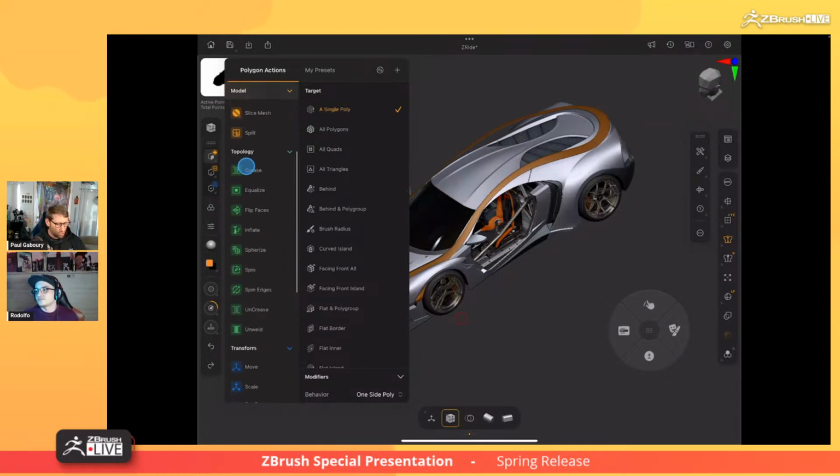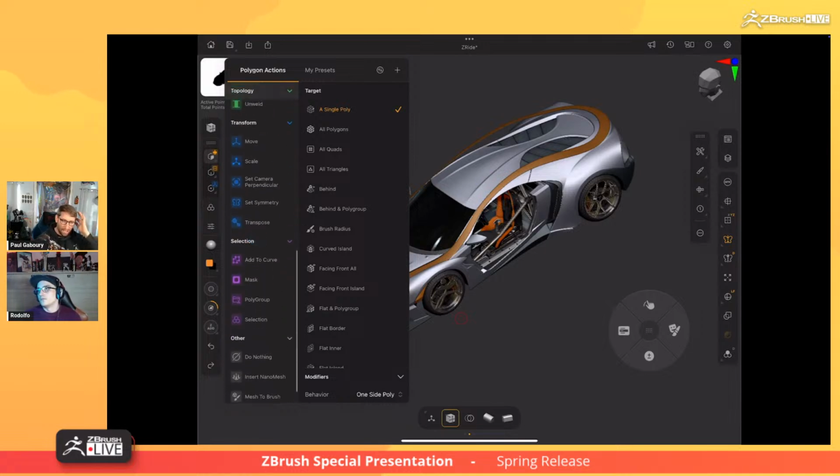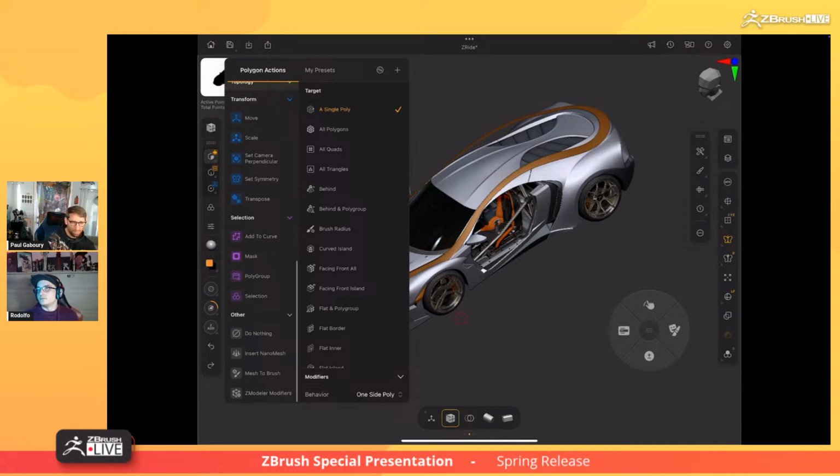The green is stuff you do to the topology without changing it, like creasing the edges, moving some faces around, sliding, spinning, things like that. You're not changing the actual vertex count, face count, or anything like that. The blue is your transforms, like I want to do some moving, I want to scale, I want to transpose, set symmetry. This is just taking advantage of that. Selection is selection. I'm going to highlight something new that's here too.